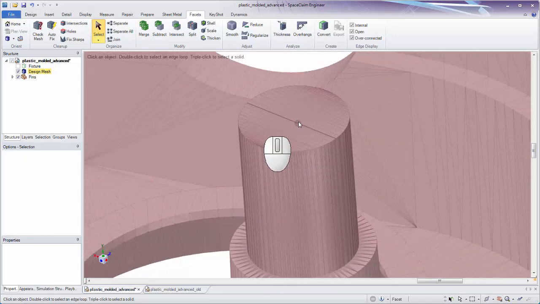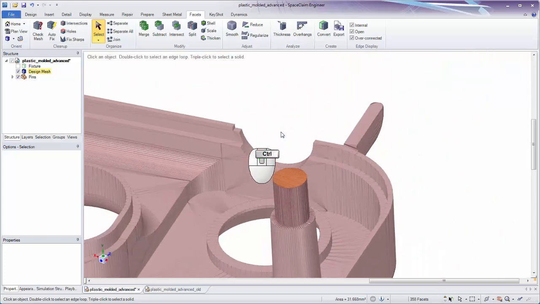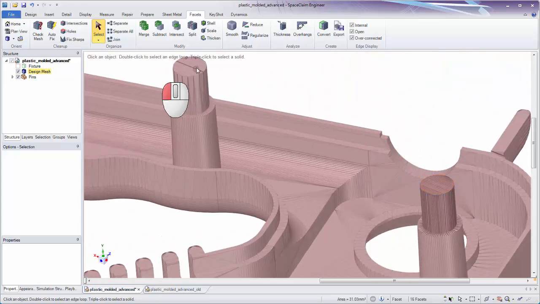And to drive this point home, if I escape out of the merge tool and double click on the top here, we can see 358 facets compared to over here, where if I double click on the top, we only have 16 facets. So higher values will give you a finer resolution, but it'll often take more time to compute.